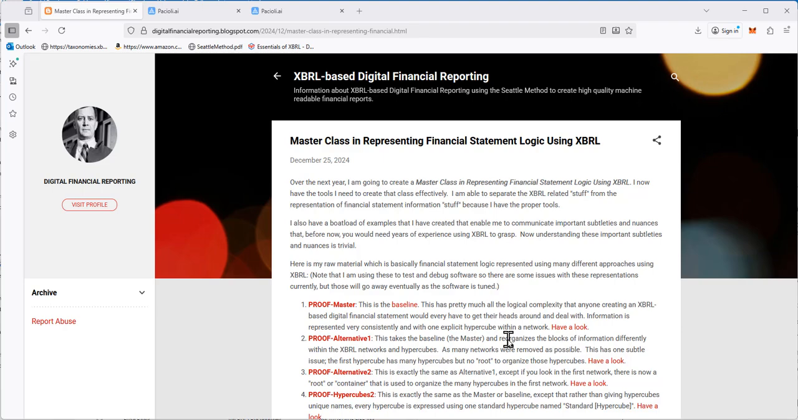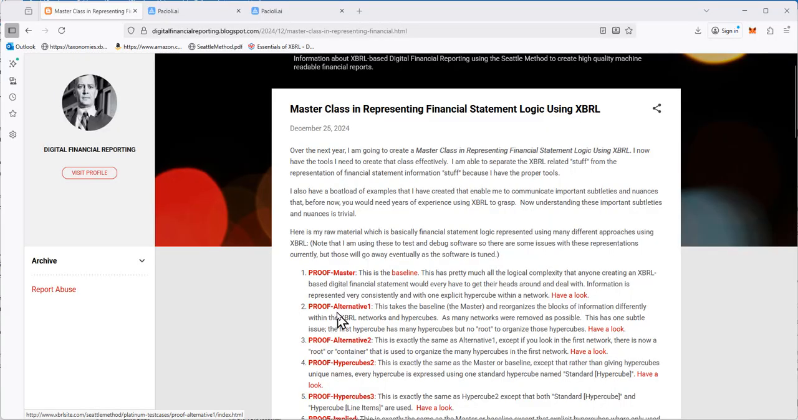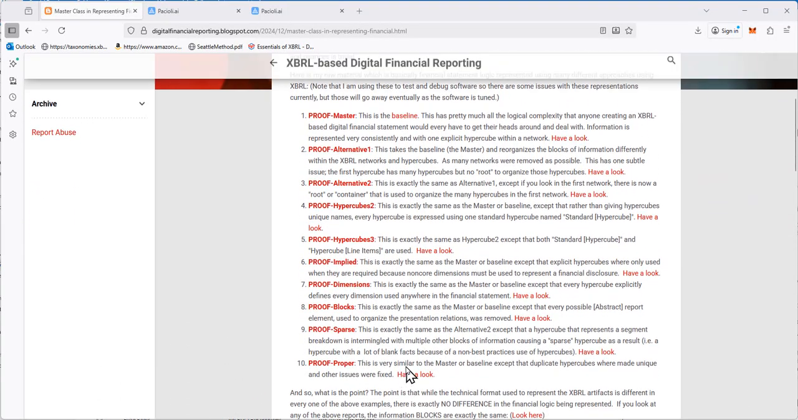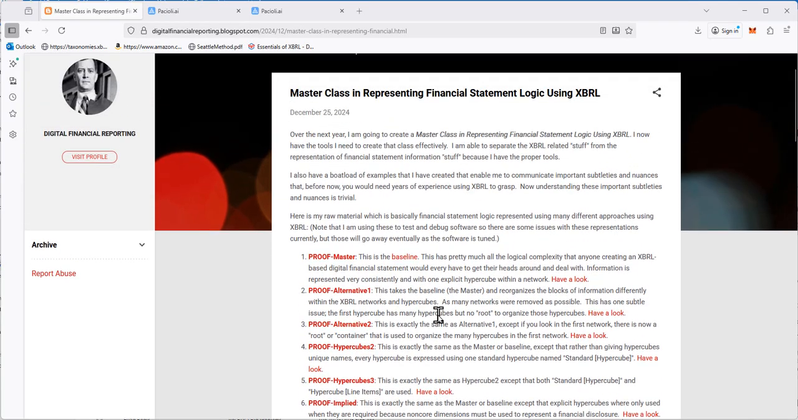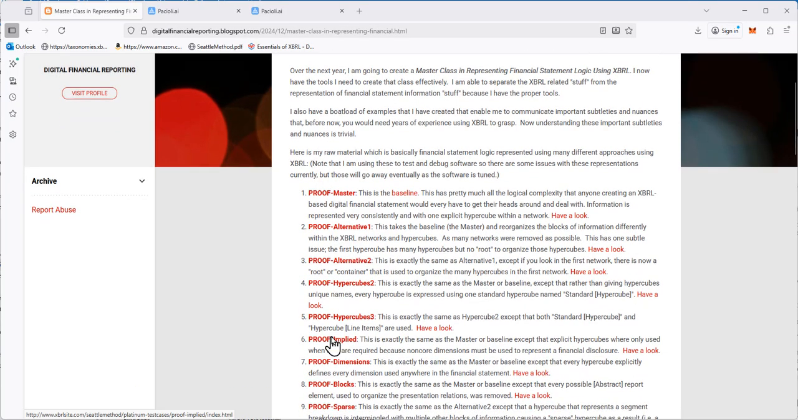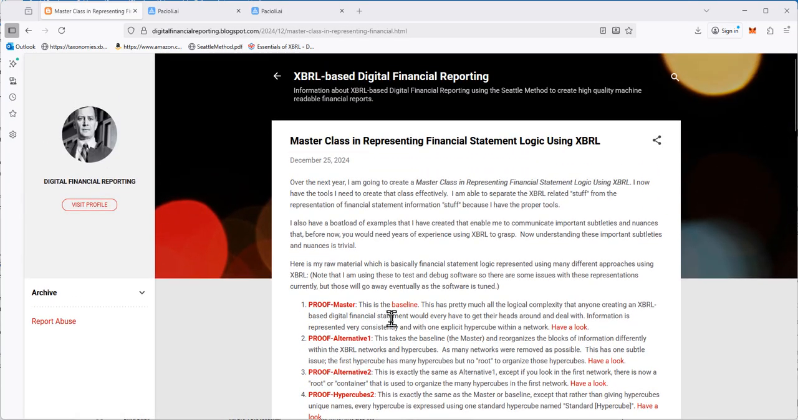The purpose of this video is to provide an overview to a set of 10 more videos that are going to explain the difference between these proofs. This is 10 representations of exactly the same information. And the purpose of this is to show some very subtle and nuanced differences between these different representations of exactly the same information to help people understand what an information block is.